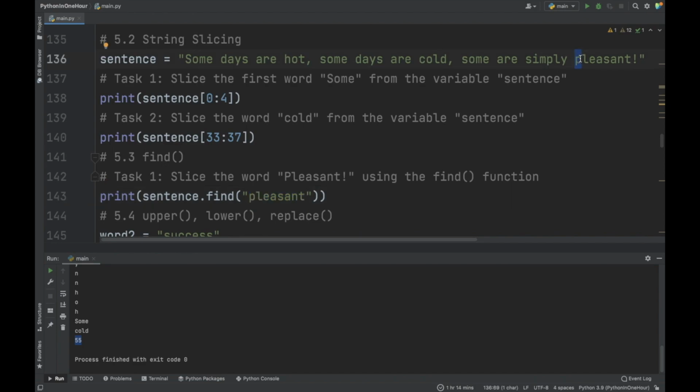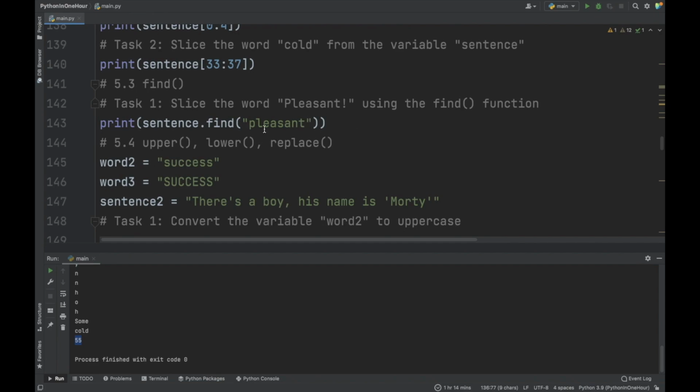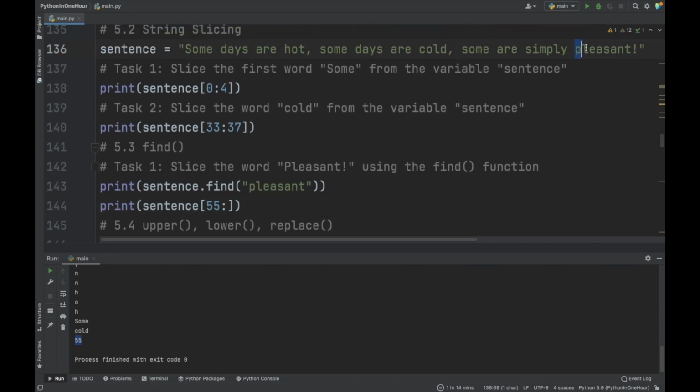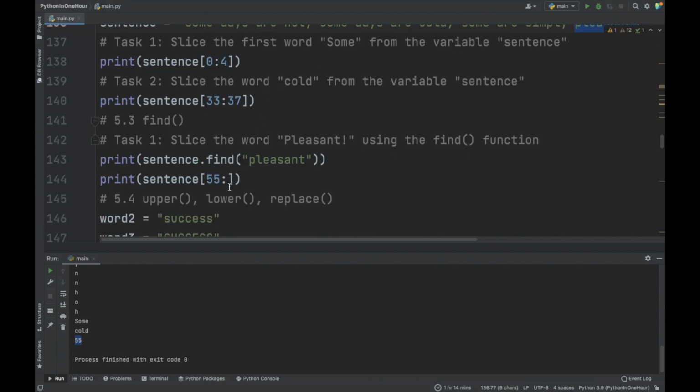Yeah. So if you want to slice out the word pleasant with the exclamation mark, it would be 55, 56, 57, 58, 59, 60, 61, 62, and 63. Let's see if that actually works out. So print sentence at 55 colon 63, and then you run it. When you run it, it gives you pleasant.